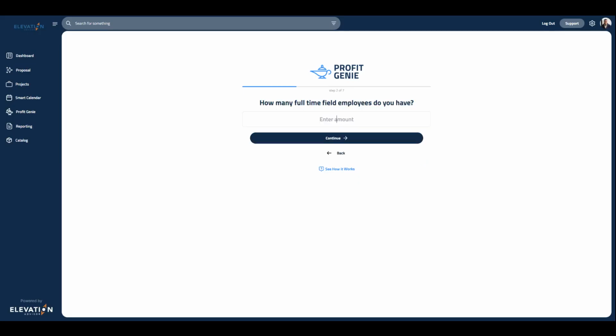Step 2 asks how many field employees do you have? Just make sure when you fill out this section, you're only including the full-time employees that work on your crews generating income for your business. Do not include any managerial or office roles. They will be included in another section later on called overhead employees. But for now, make sure you're only including your full-time field or crew employees that generate income for your company.